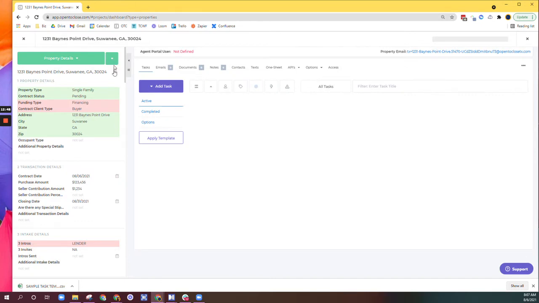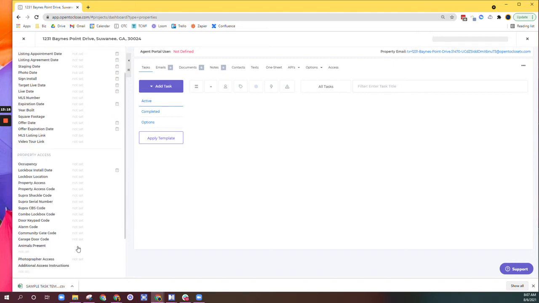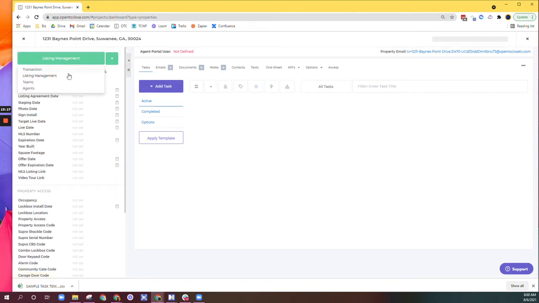And then you can duplicate this transaction. You can delete this transaction. And if you ever make any changes and you're not seeing them appear, a quick refresh would do you wonders. Another thing, if this is a listing transaction, you probably don't want to look at your transaction details. You'll want to look at your listing management details. So you can flip to this one and see all of the listing management ones.